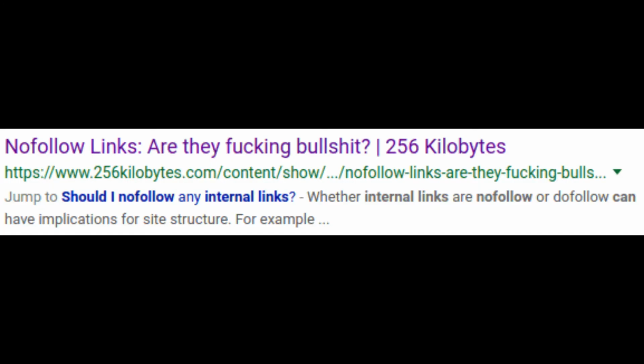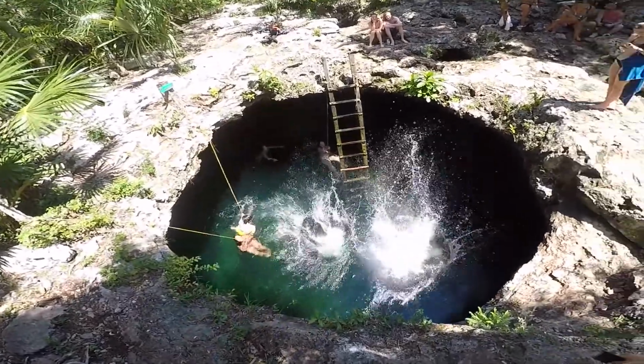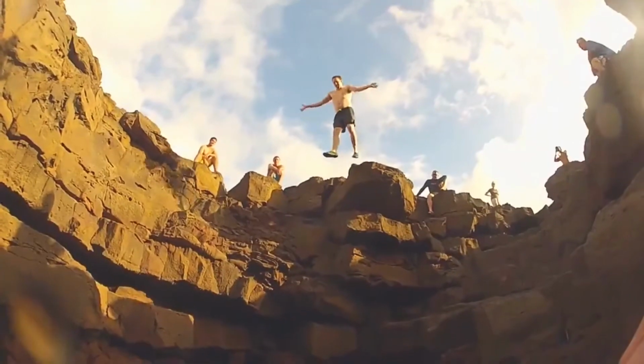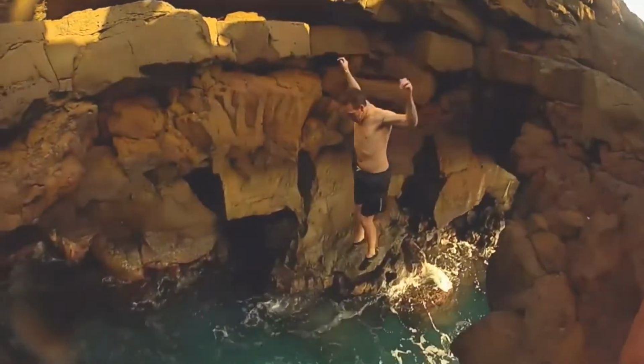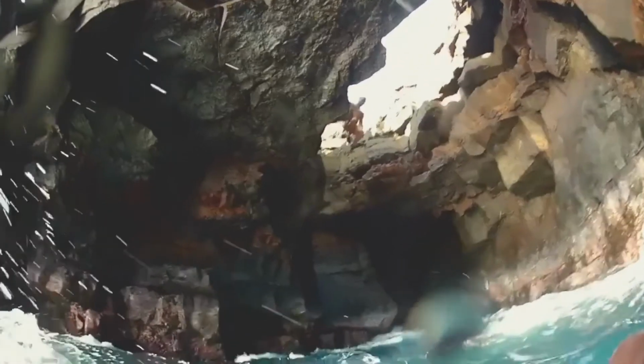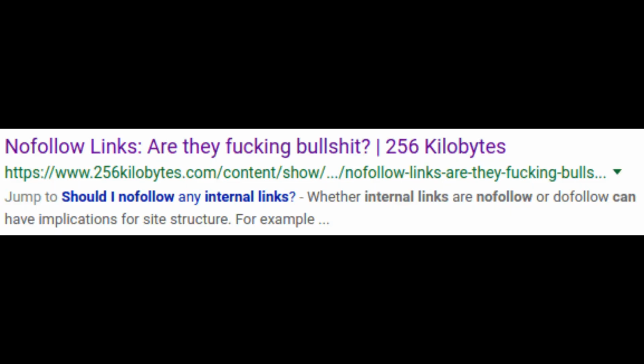Number 4, showing jump to links in search results. As discussed in more depth previously, it is possible to enable links to allow users to jump to particular sections of your web pages. This is done by adding IDs to the various headings in your post, and then by adding a table of contents with links to those sections. An example of a page with this type of jump to link is shown here.